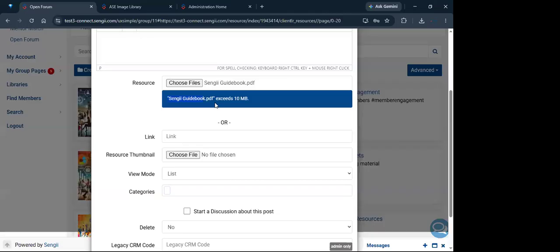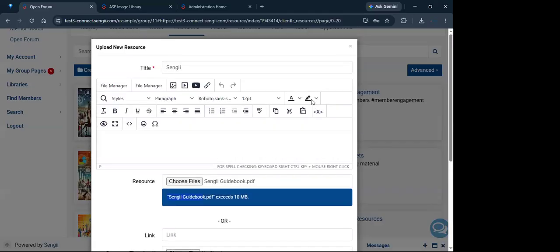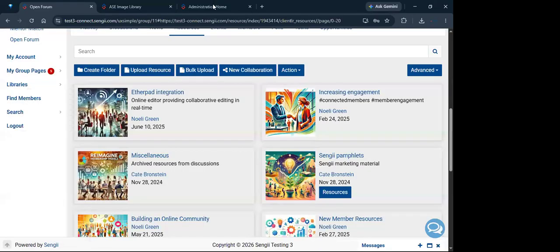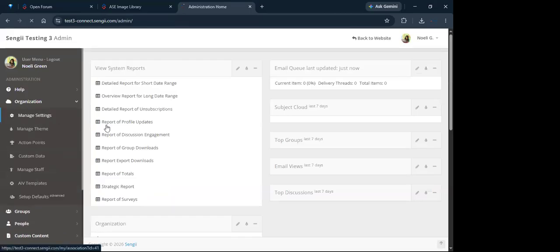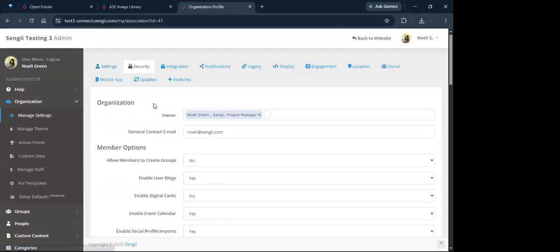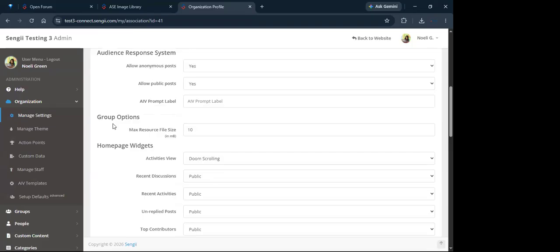As an administrator, you can actually increase this file size in the admin area. I'm just going to close this, and I'm going to go into admin and show you where that area is. In organization and manage settings, if you go to the security tab and scroll down a bit, you can see there is an area for the max resource file size that can be uploaded into resources. I can actually increase this up to 100 megabytes.